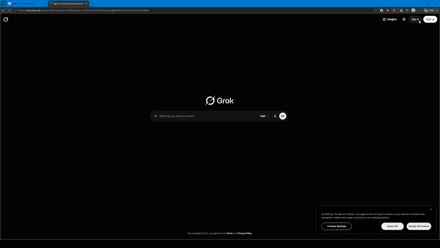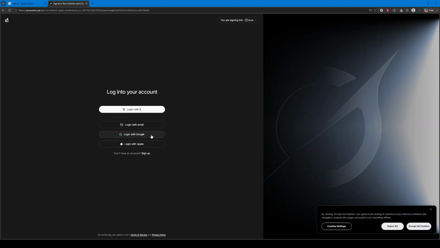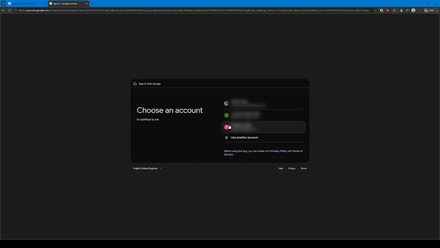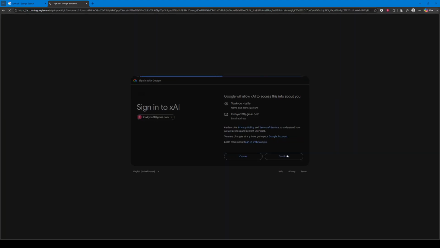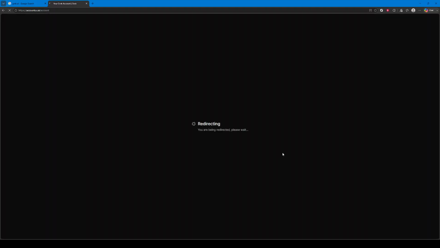Now enter the required information. This typically includes your name, email address, and a secure password. Make sure to choose a password that's strong and unique to keep your account safe. As you fill in these fields, you'll notice the form guiding you through each step. Once you've entered all the necessary information, continue through the registration process by clicking the Next or Continue button.